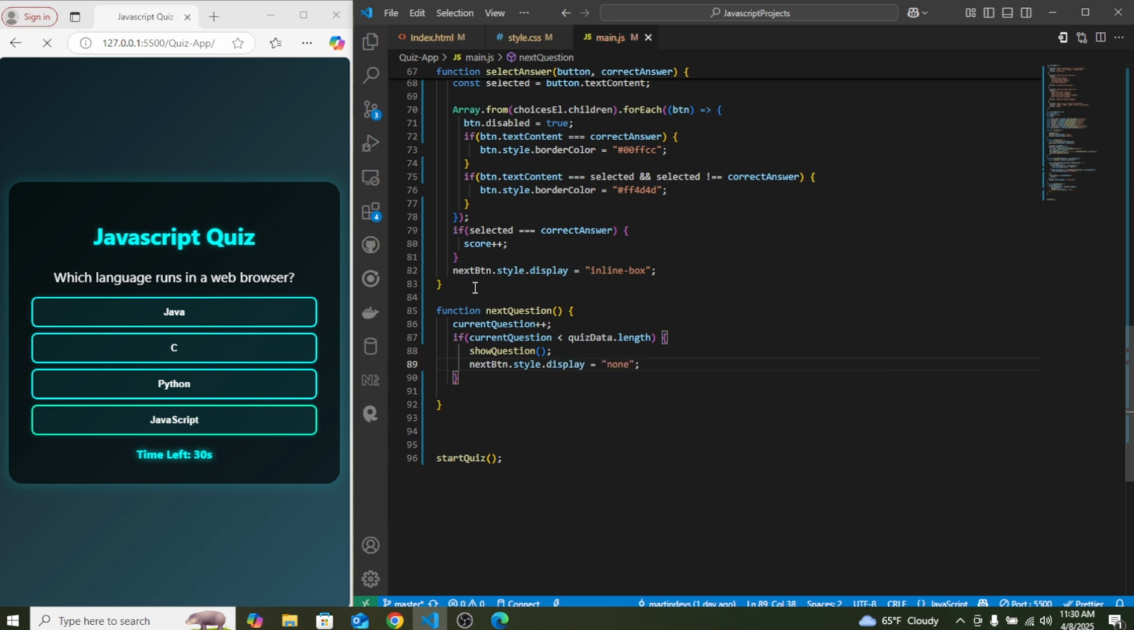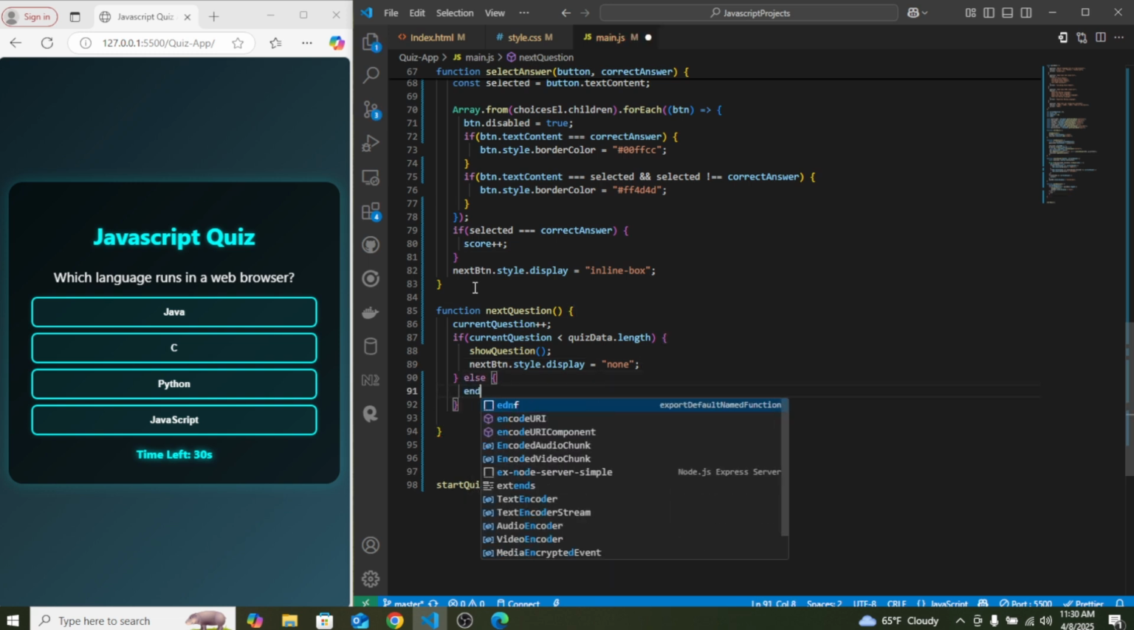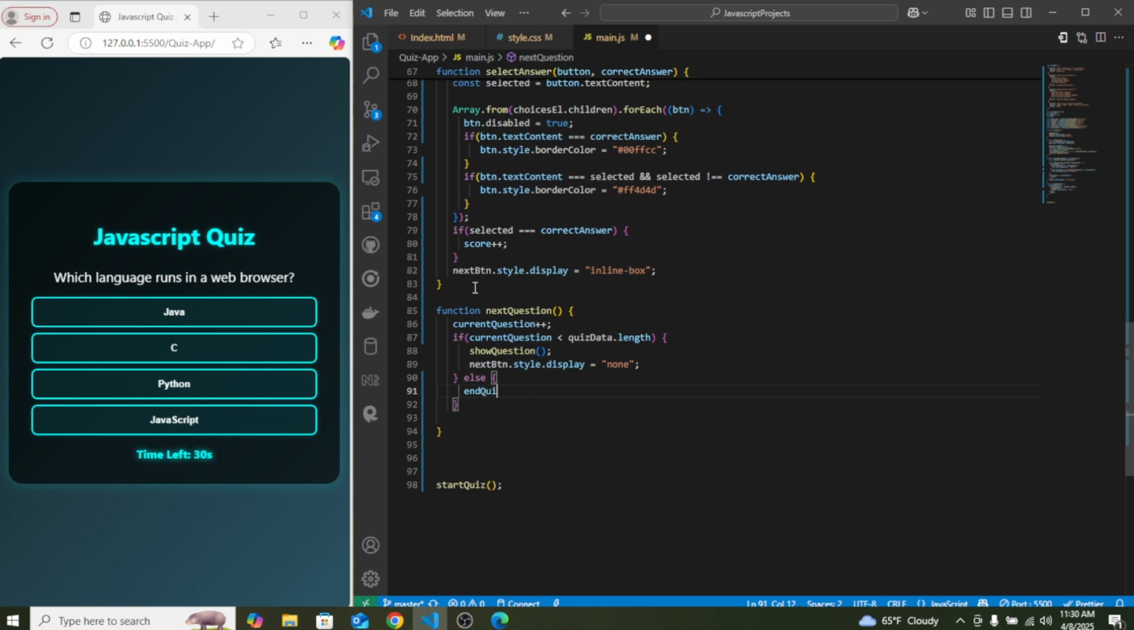Okay, so then else, of course we have to create this one, else display the end quiz. So we still got a couple more functions that we're going to have to create. So we're going to have to create a function for end quiz. So we're going to have to work on that.